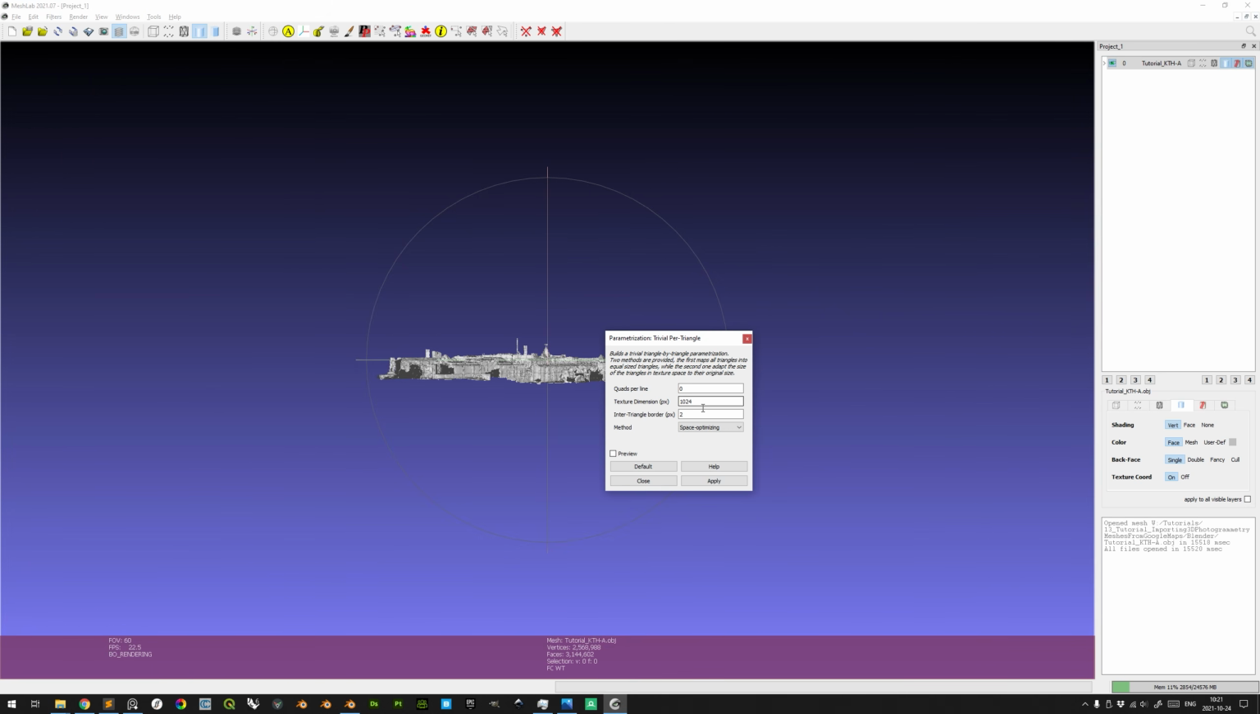Now here are the settings for the final texture that you're going to project. We suggest no less than an 8K texture, but perhaps that's a little too computationally intensive for some scenarios. It's important that you choose a power of 2 here. So you choose a 1K texture, 1024, a 2K texture, 2048, a 4K texture, 4096, or 8K, 8192. The border between triangles can be left at the default 2 here. And then we simply click Apply.